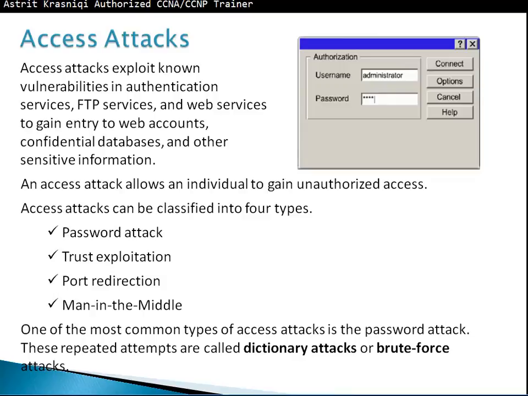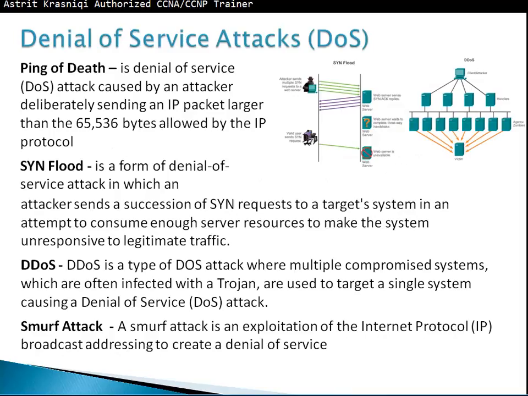Access attack can be classified into 4 types: password attack, where you try different kinds of passwords, trust exploitation, port redirection, and man in the middle. One of the most common types of access attacks is the password attack. These repeated attempts are called dictionary attacks or brute force attacks.